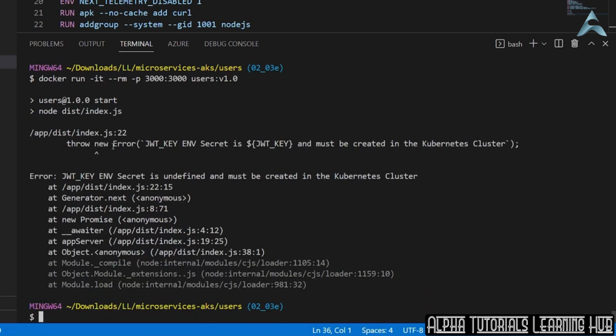Awesome. The user's container started but failed, and that's a good thing. The error you see here is because it checks that the JWT key environment variable is defined for the service to run successfully. Without this check, you could start up your container in a prod environment and have requests failing in the microservice due to missing parameters without knowing.